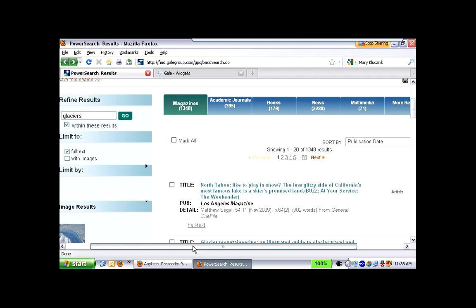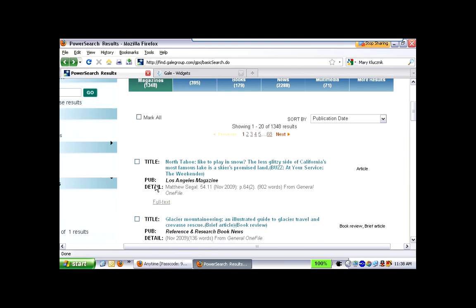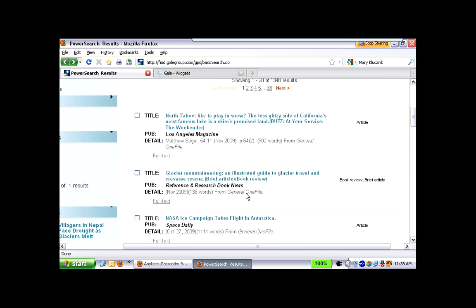Our hits for our magazines, if we just scroll over a bit, you've got, of course, lots of content here for glaciers. We're sorting most recent to oldest. I can actually change that. There's a sort by option over on the right, so I could switch that to relevance if I like. So lots of good hits here.